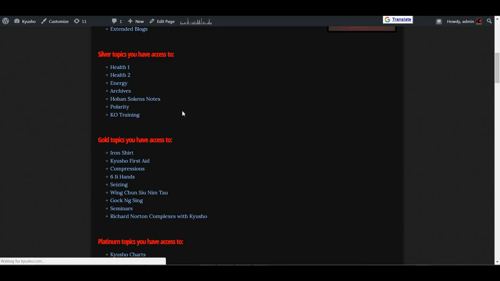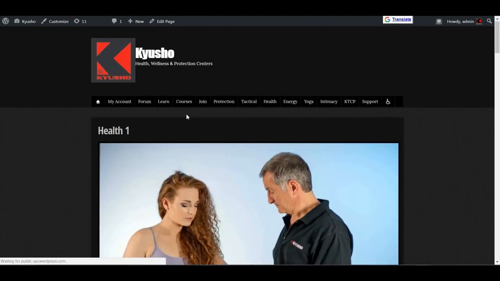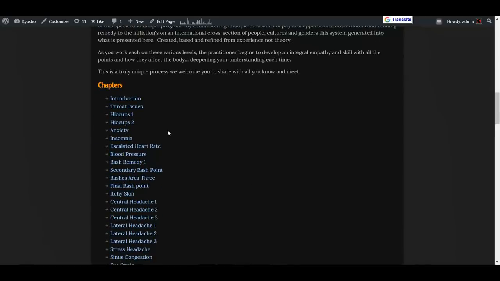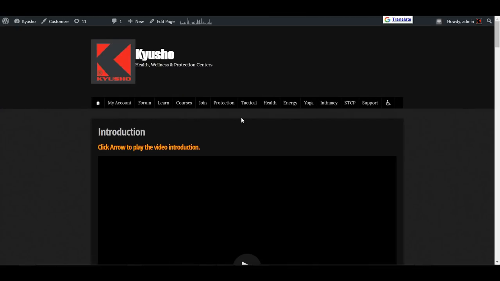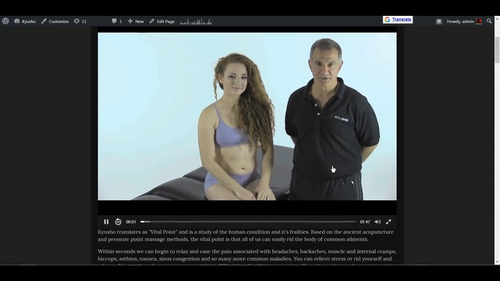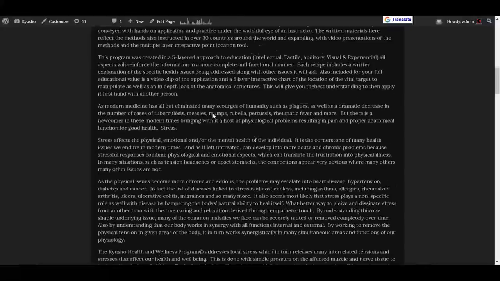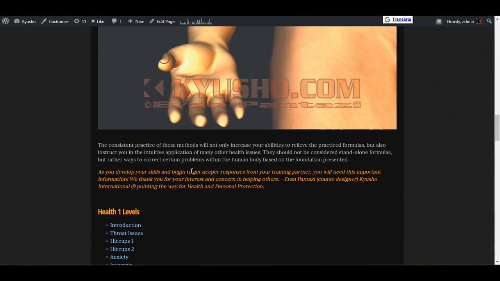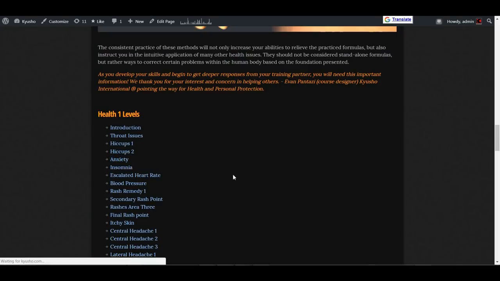Now, if you go into something like the health topic, for example, there's a big explanation. You go into any one of these. Let's just go to the introduction for the sake of brevity. Not only do you get the film and the written description of what's going on, but you also get the charts and the ways to activate them. Let's go into anxiety.